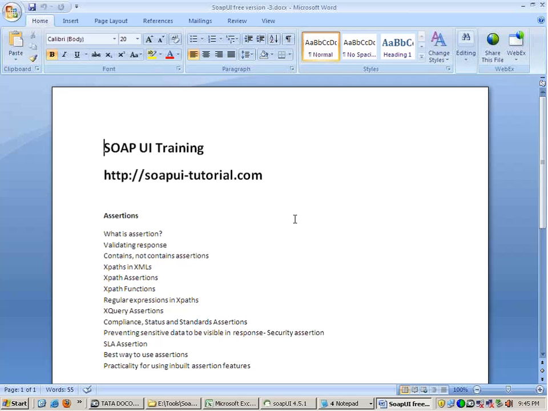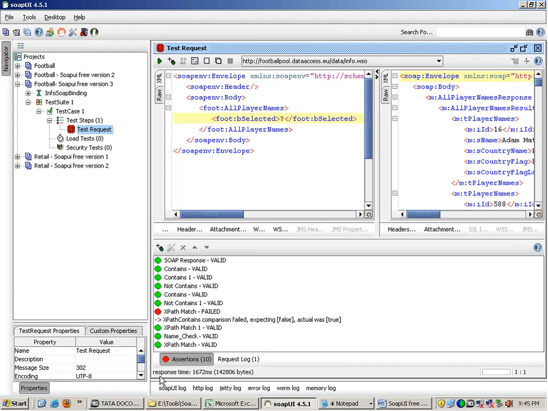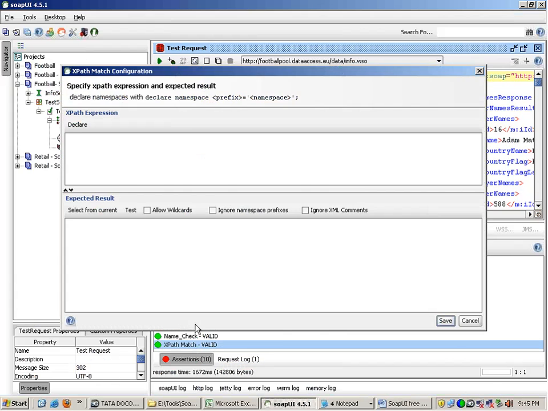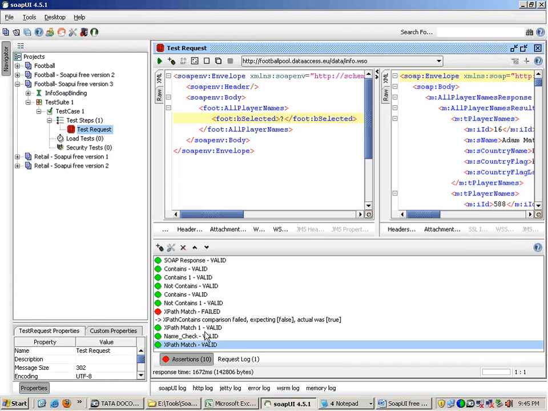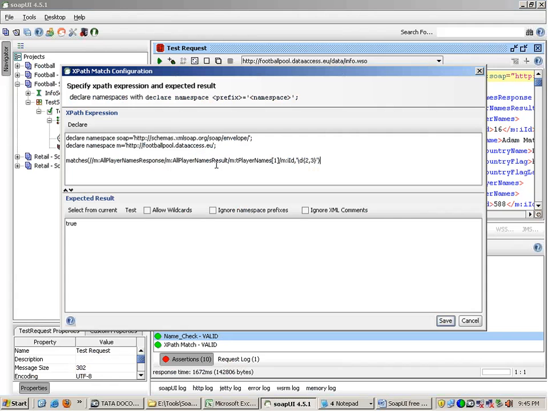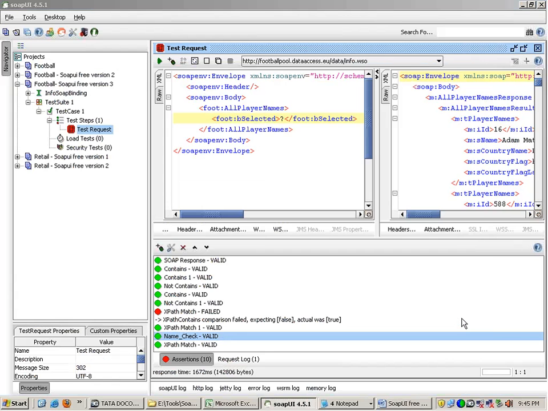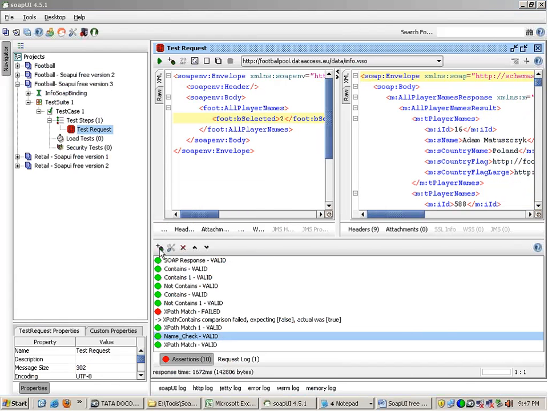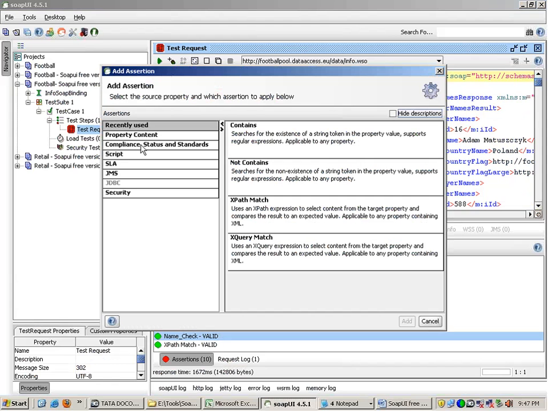Now we will be talking about XQuery assertions. As far as XPath is concerned, we have seen that you can give only one XPath at a time. Now, if you add a new assertion and click on property content, we get XQuery.